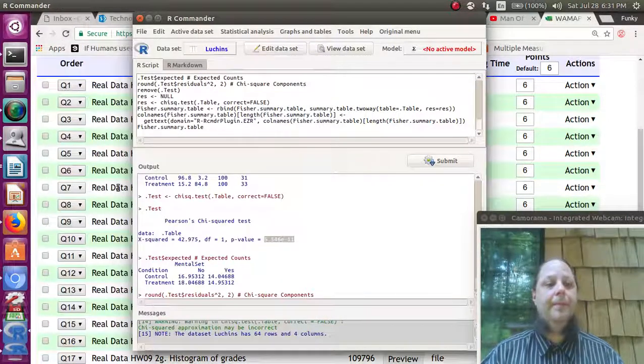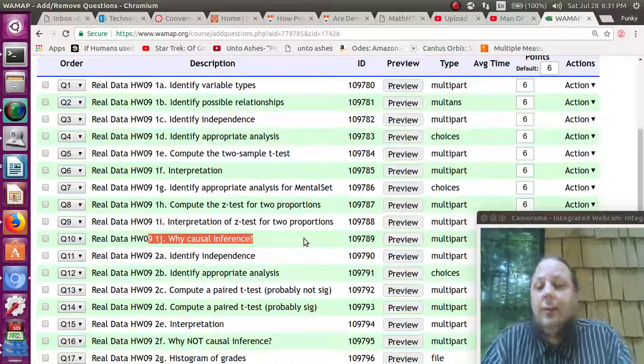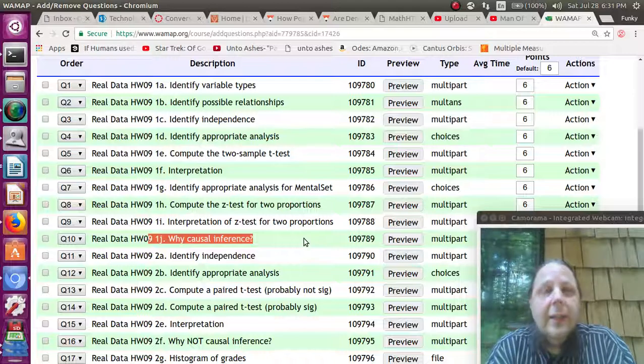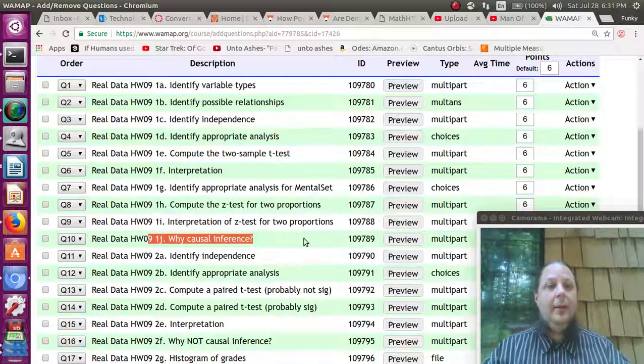And that's that. The other questions are thinking questions, which want to know, why can I do causal inference? Well, it's because this is a randomized experiment. I randomly assigned you to conditions, so there can be no systematic difference other than my treatment. Okay, and that's the end of this video. I'll show you how to do the other tests in the next video.